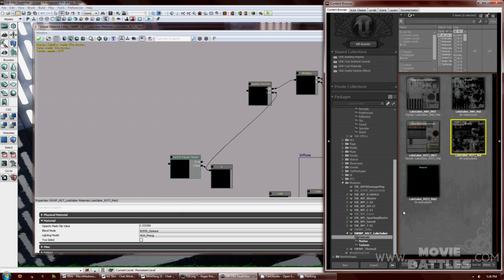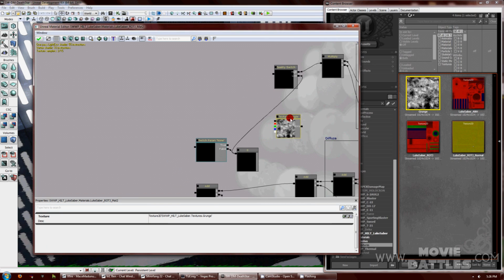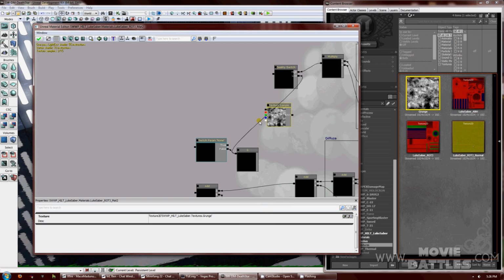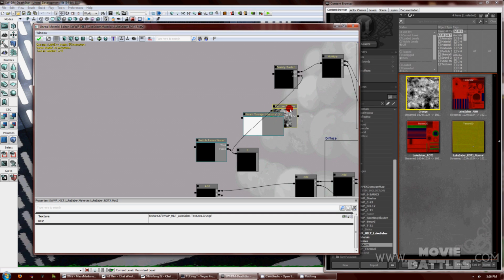After that is done, and you have already made a grunge texture, drag and drop the grunge into your material. Create a new constant and convert it to a parameter and set the default value to 1. Change the group to diffuse and the parameter name to grunge intensity. Keep the default value at 1.